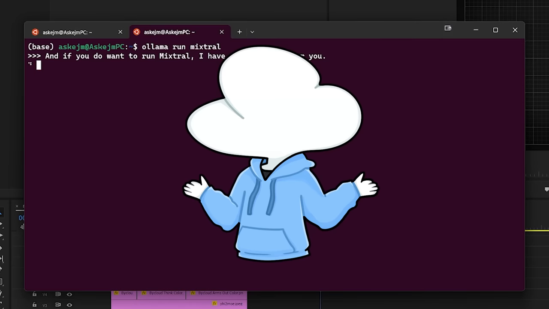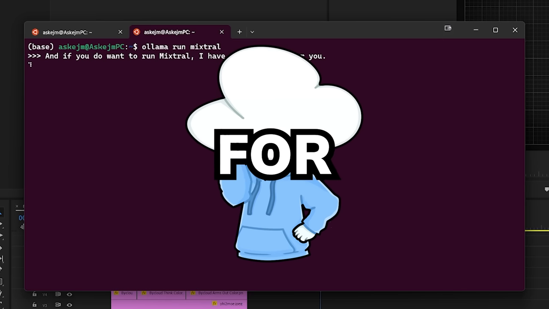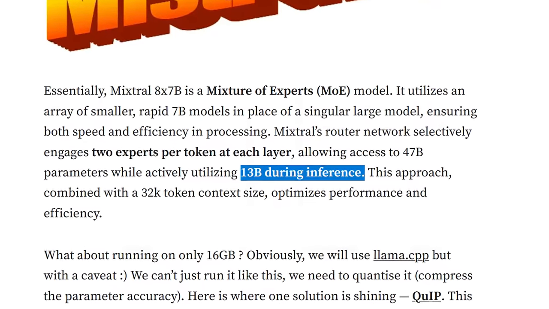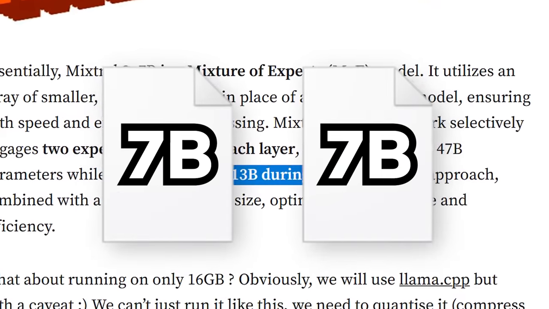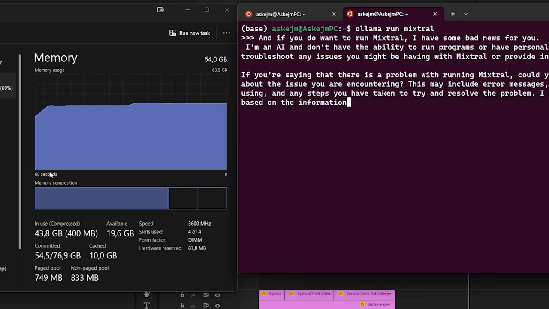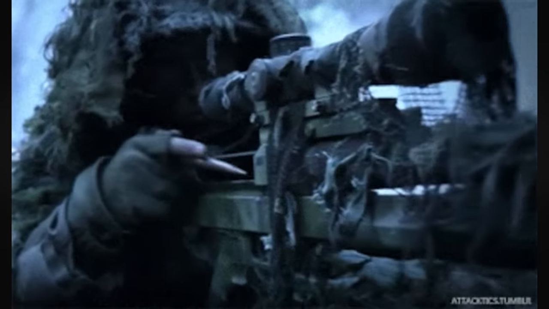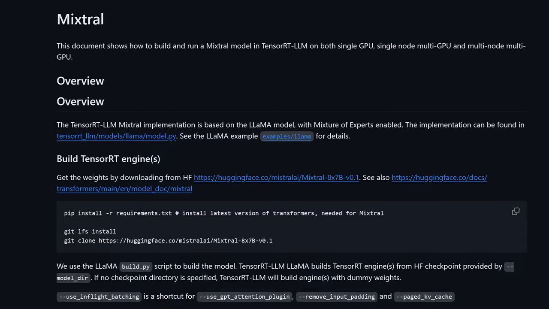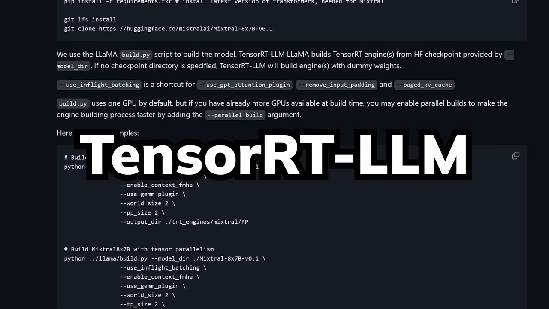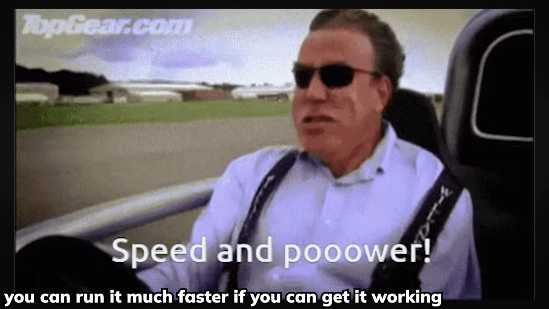And if you do want to run Mixtral, I have some bad news for you. While it is claimed to only use 13 billion parameters when running, 86 GB of VRAM is still the recommended VRAM size to run it without quantizing it. So good luck collecting those VRAMs in the wild. But there is a TensorRT LLM version of Mixtral, so use this information at your own discretion.